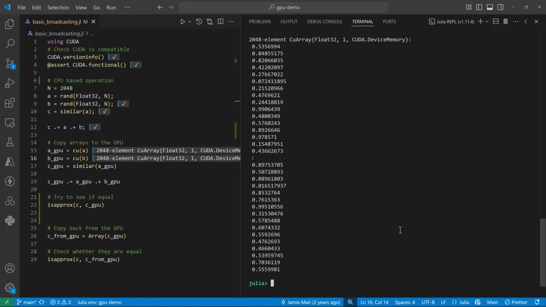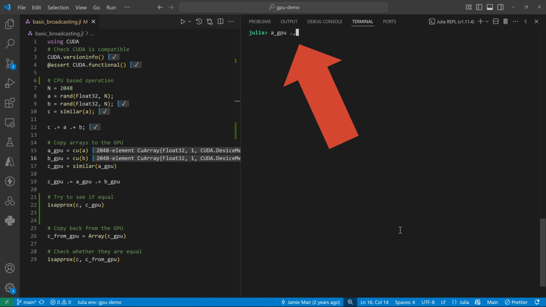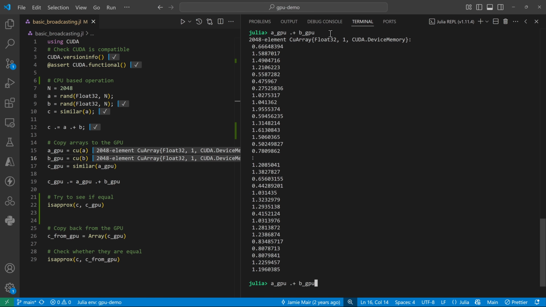Once we have a and b available, we can run the same operation as before with the same syntax, so a .+ b, but making sure that we're using the GPU versions of these arrays. The first time we run this operation, it might take a few seconds to run, and this is because it's compiling code to run on the GPU for the first time. Once this code is compiled, you can simply run the command again, and it will run almost instantaneously.